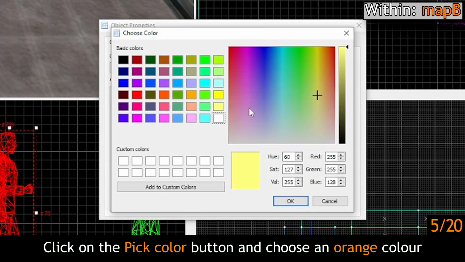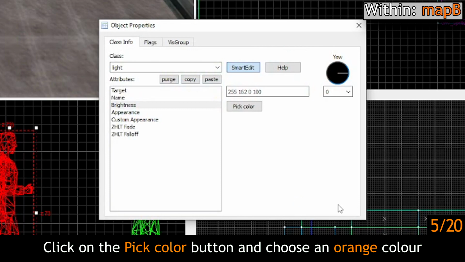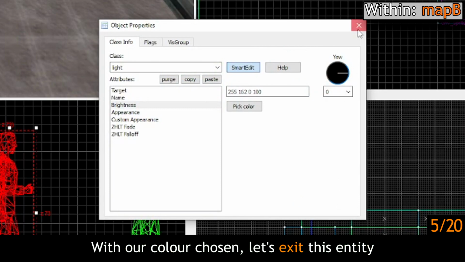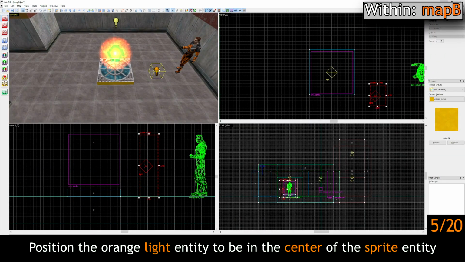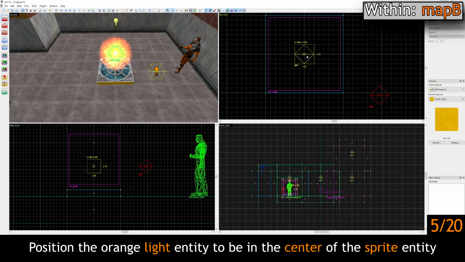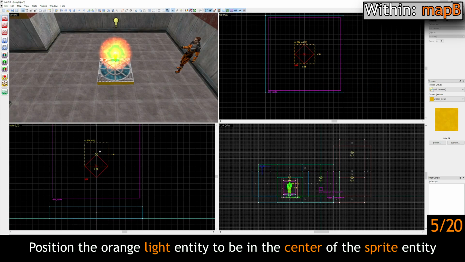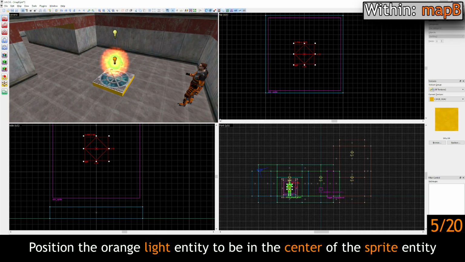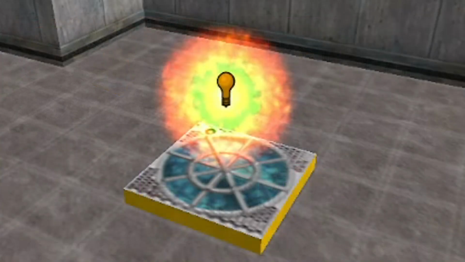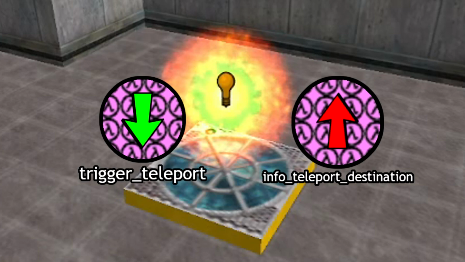Next, let's click on the Pick Color button and choose an orange color. With our color chosen, we can exit this entity. Let's now position our orange light entity to be in the center of our sprite entity. Great work! Our teleporter pad is now complete. Time for us to create our teleporter entities.